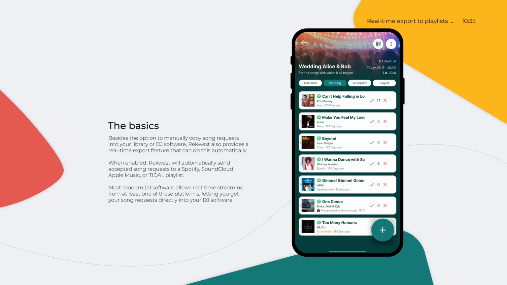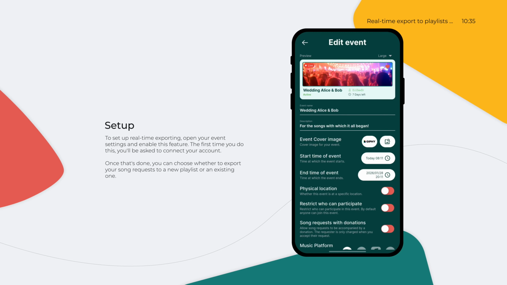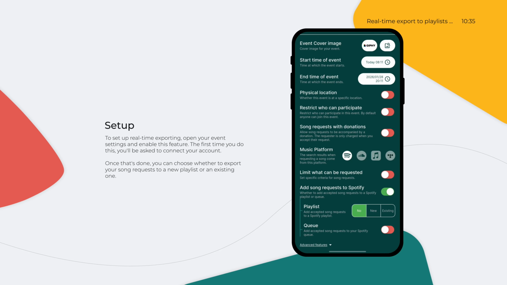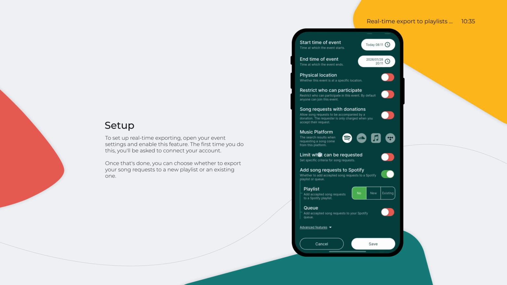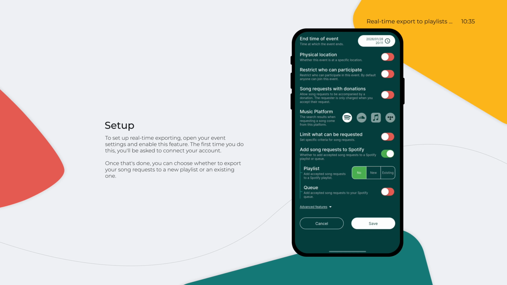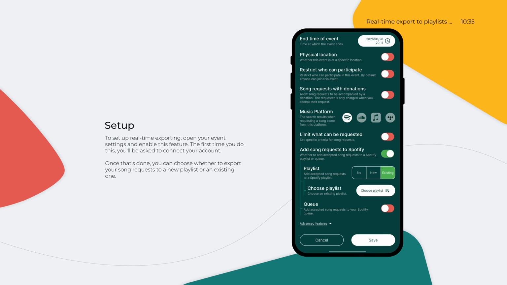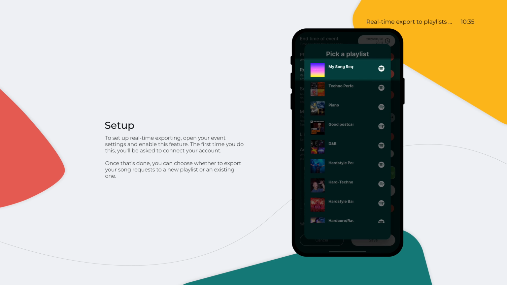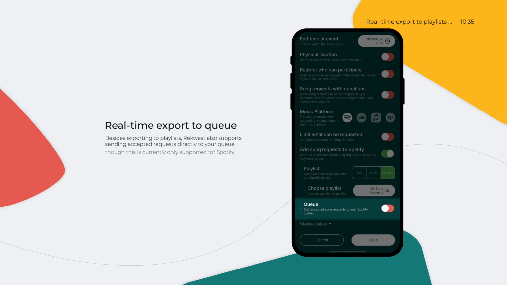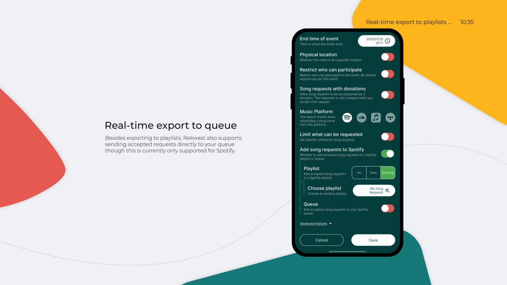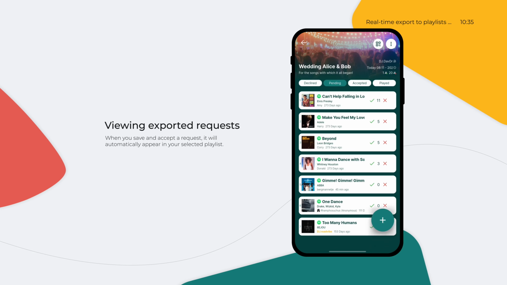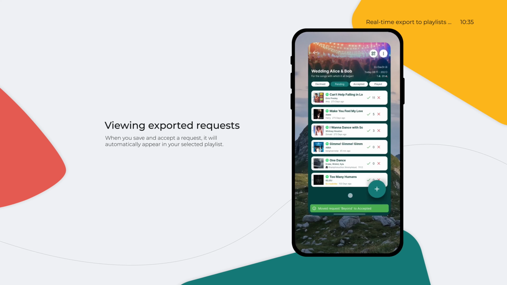To set up real-time exporting, open your event settings and enable this feature. The first time you do this, you'll be asked to connect your account. Once that's done, you can choose whether to export your song requests to a new playlist or an existing one. Besides exporting to playlists, Request also supports sending accepted requests directly to your queue, though this is currently only supported for Spotify. When you save and accept a request, it will automatically appear in your selected playlist.